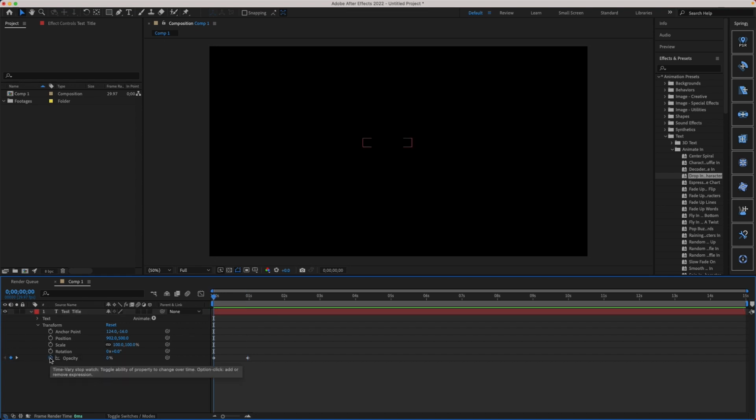Let's test it out. If you are on 0 and you click on this stopwatch, it has made your opacity 0 because we were on that particular keyframe. So let's make it 100 again. I'll just add 100. Great. So we have opacity back to 100.